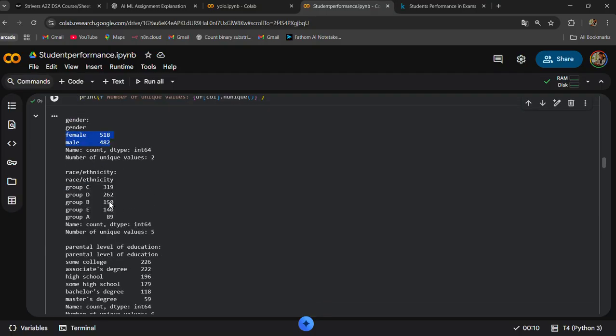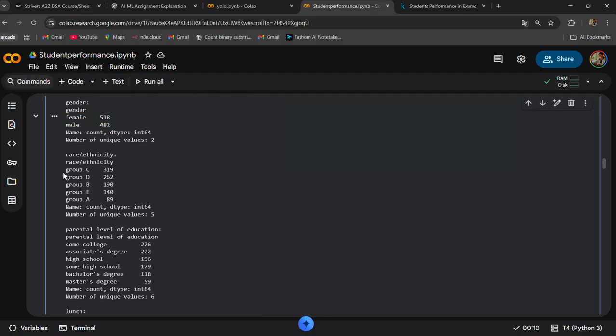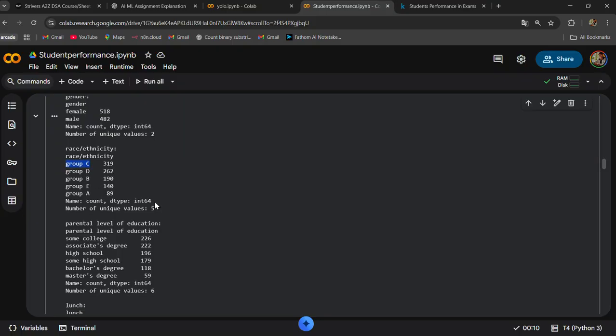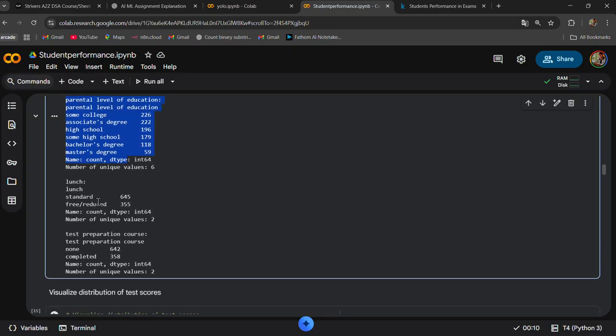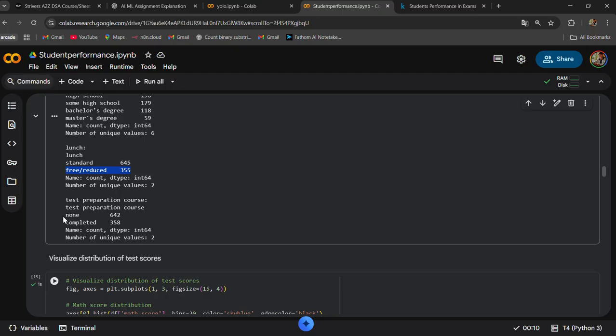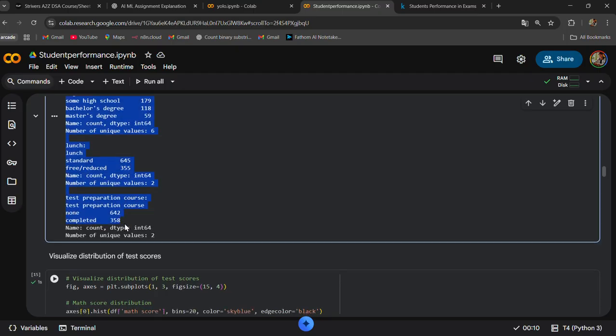We do the same for all. For race ethnicity, these are the groups. These are the counts for group C, group D, group E, A, and all. For parental level of education, these are the counts for all, as you can see. For lunch, this is the count for standard and this is the count for free. For the test preparation course, this is the count for none and completed.